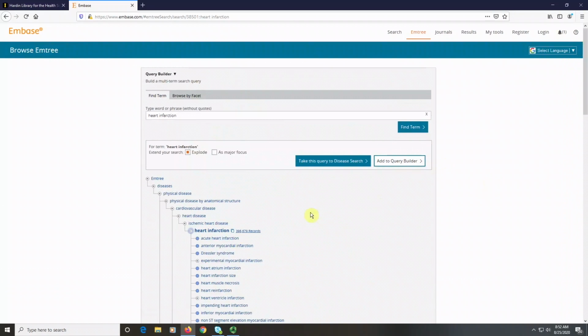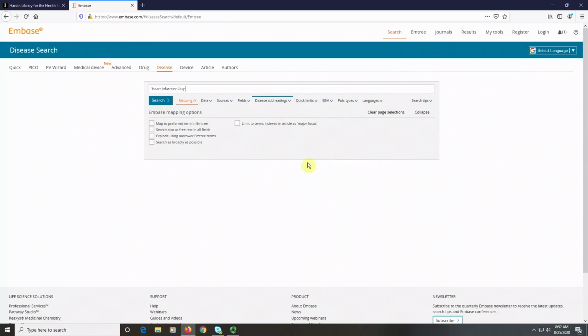Now scrolling up, I have a couple options. I can add this to the query builder, which allows you to build a search. What I'm going to do is click take this query to the disease search. This is a search specifically for diseases, and you can also see it listed here. So you don't necessarily have to go through Emtree to access the disease search. You could access it directly if you wanted to. So you have several options here.